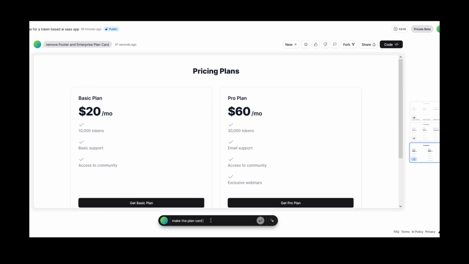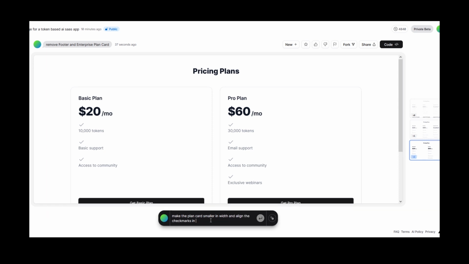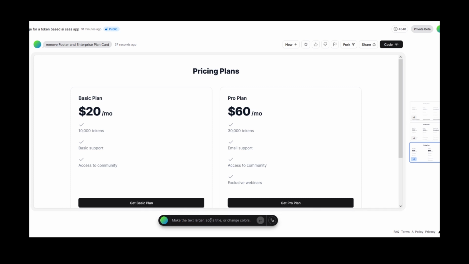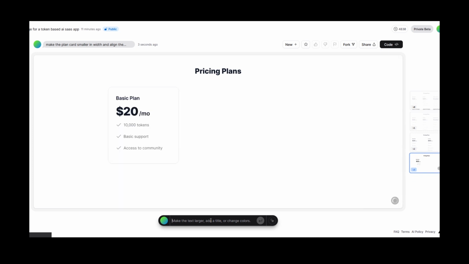Make the plan cards smaller in width, and align the check marks in a row with the feature text. Let's see if it understands that. Oh, perfect. I'm impressed.